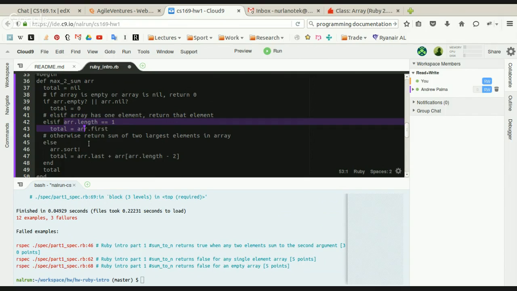Yes. And then just the first element, or array index 0, whatever. It's the same thing. Otherwise, returning the 2 largest, instead of going through your double for loop, I sorted the array first, and then took the sum of the last 2.